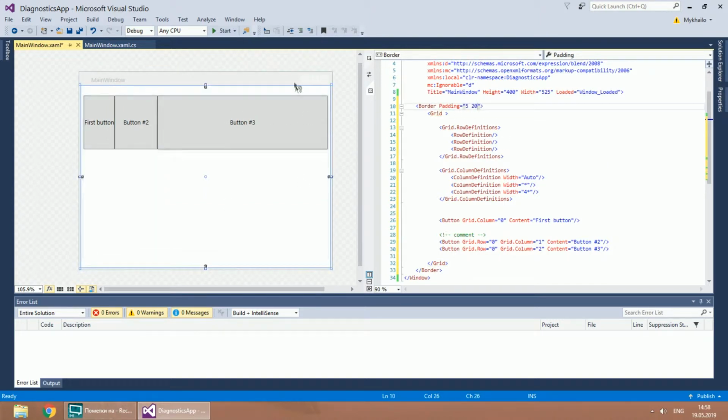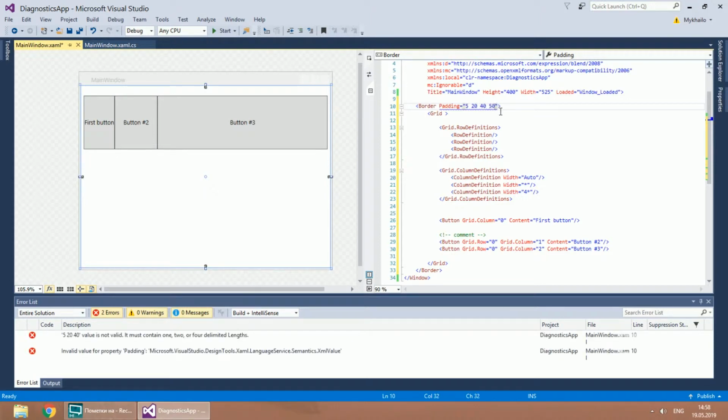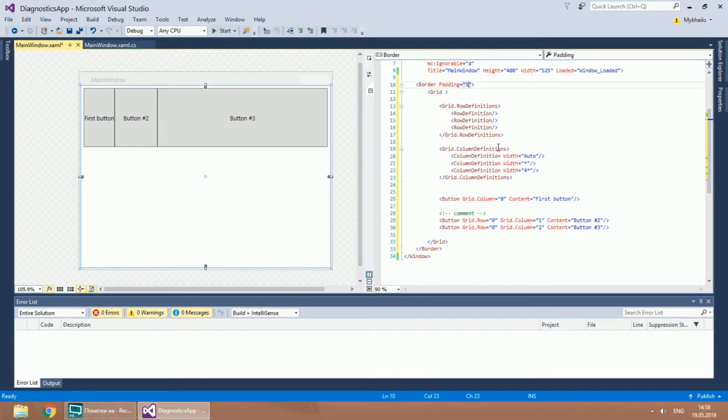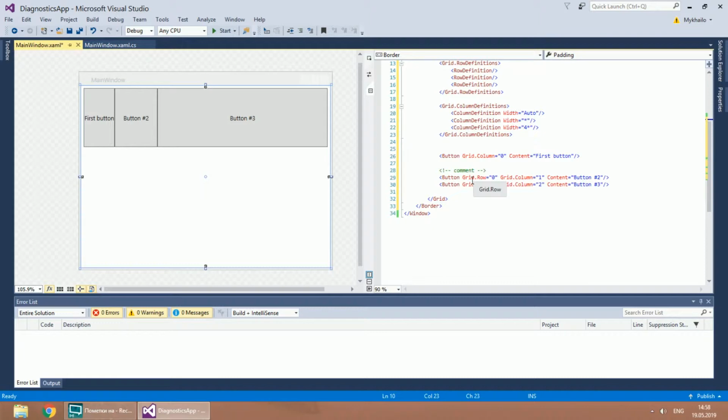If you set 2 numbers, the first extends left and right, while the second top and bottom. To control all 4 directions, you need to type all 4 numbers: left, top, right and bottom. To make some space between columns, we will set margin for specific controls.